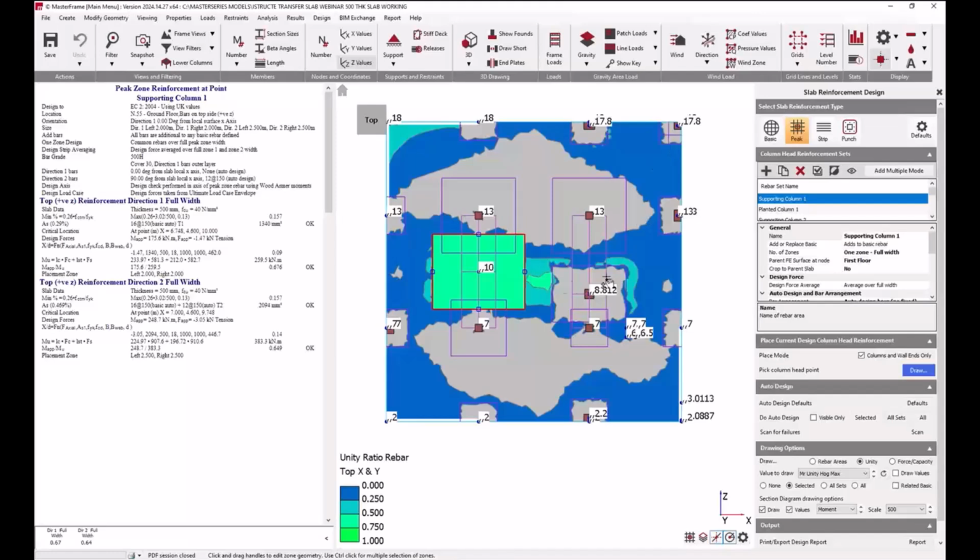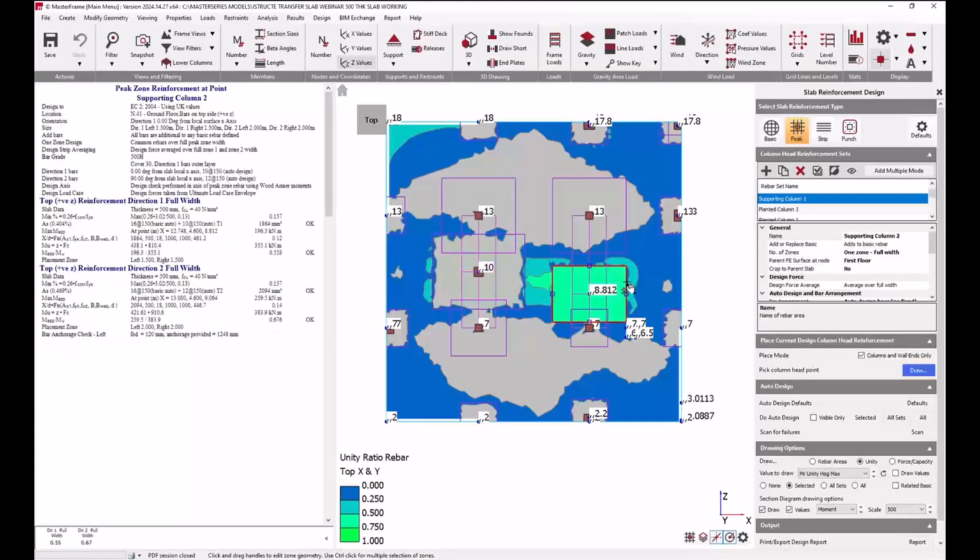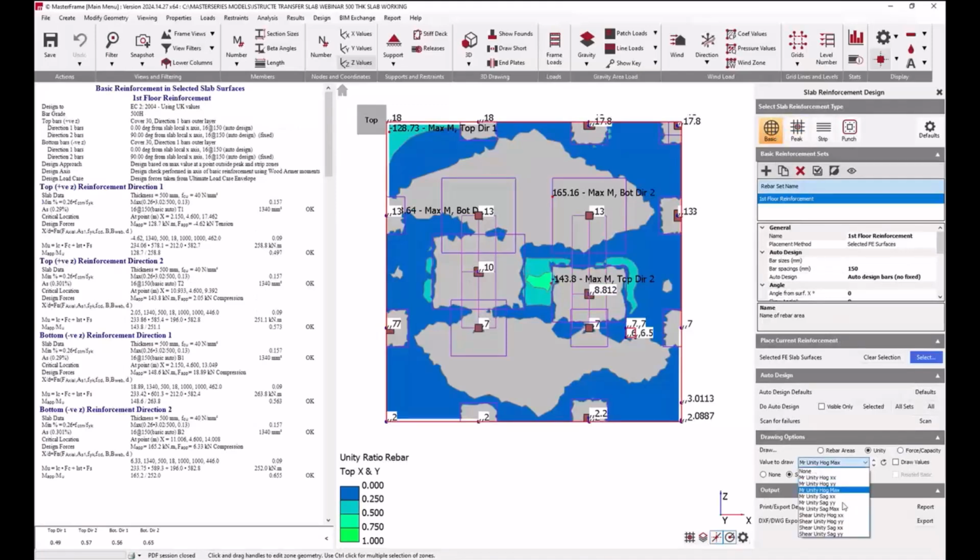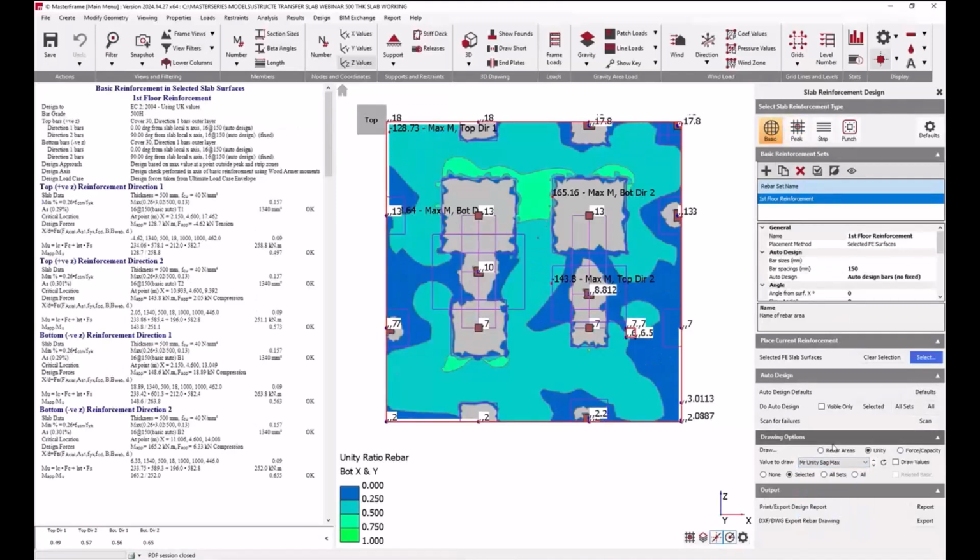So we've got peak reinforcement at all of our columns, and we've got larger zones with more reinforcement at the locations of our planted columns and supported columns here as well. We can review those for both directions, faces for our moment, and then I'm going to show you the new feature.